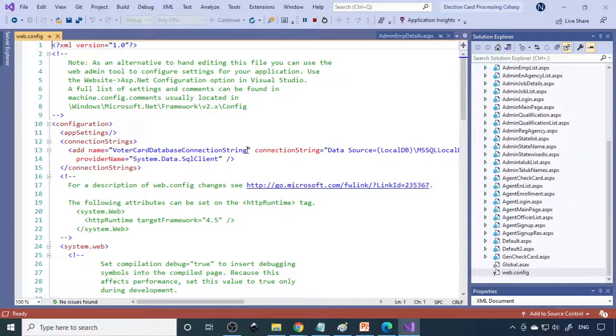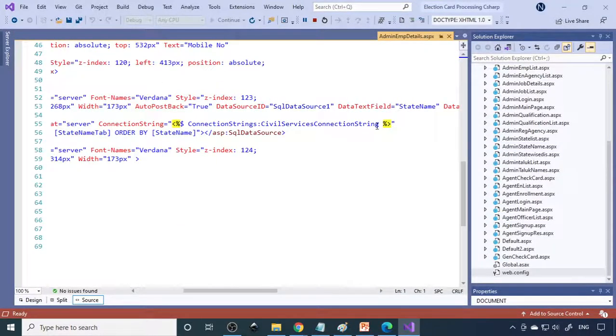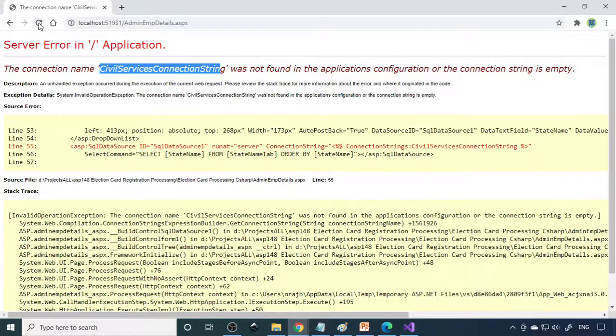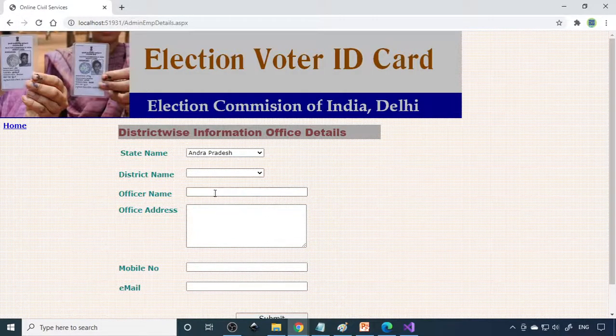So I can go to the web.config file. Here is the correct connection string name. I need to copy this, and then we need to replace this one with it. When we're working with multiple projects, sometimes this will happen. Fine. Now I can go back and refresh it here. Now it's okay, it's correct.